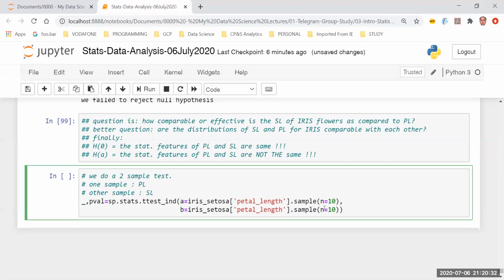The first parameter is the first sample. The second parameter is the second sample. Is my code right? The answer is no. The first sample has to be petal length. The second sample has to be sepal length. So I have to change it over here.